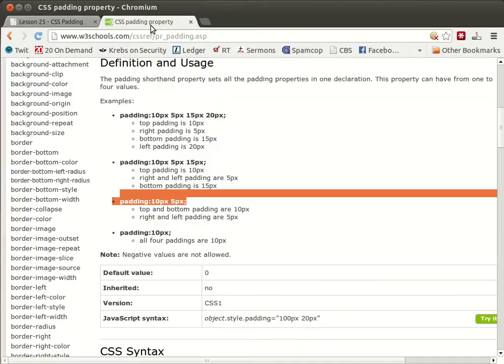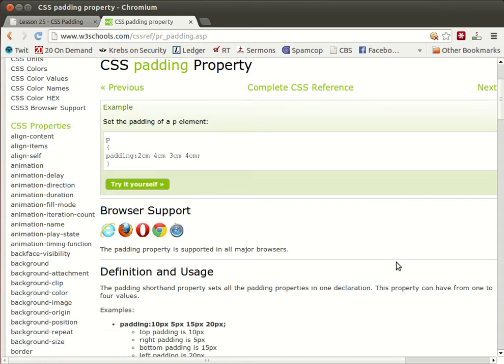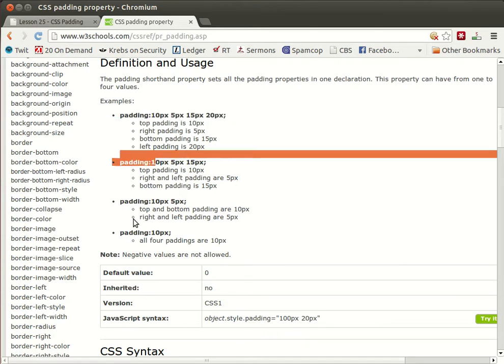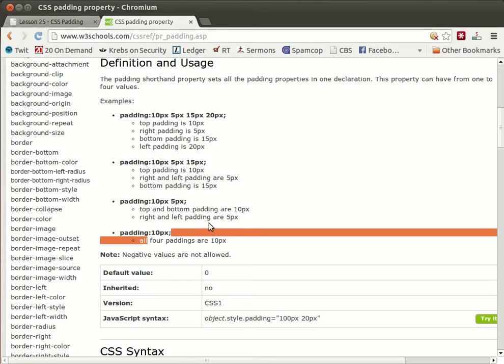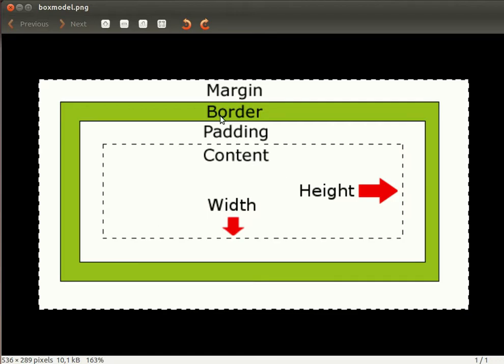Let's go to W3 Schools and the CSS reference. If you look for padding, you'll find there are various ways of applying padding. We can specify 4 numbers, 3 numbers, 2 numbers, or 1 number. So let's start with 4 numbers. The way 4 numbers works is you have them in a clockwise direction starting from the top.